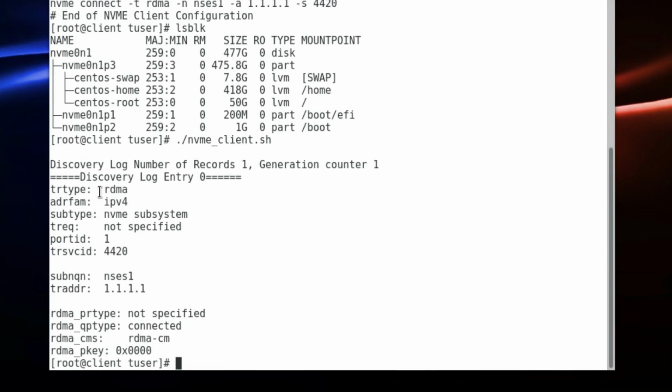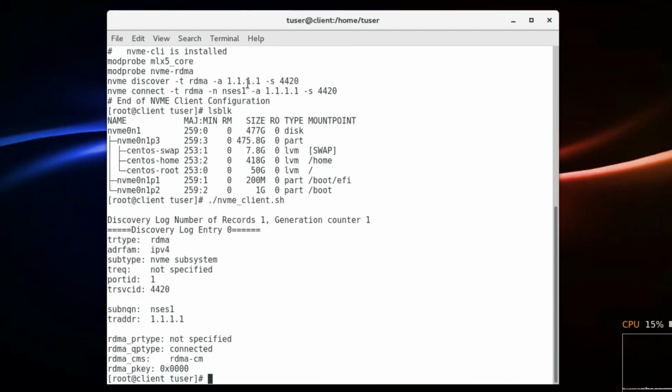We look at the discovery. It did discover an NVMe subsystem on the 1.1.1 IP address, because we had already specified on discovery an IP address of 1.1.1 and a port address of 4420, and then we had requested to connect. So it did find the NVMe subsystem on that port and on that IP address, and then it was successful in connecting over the RDMA transport.